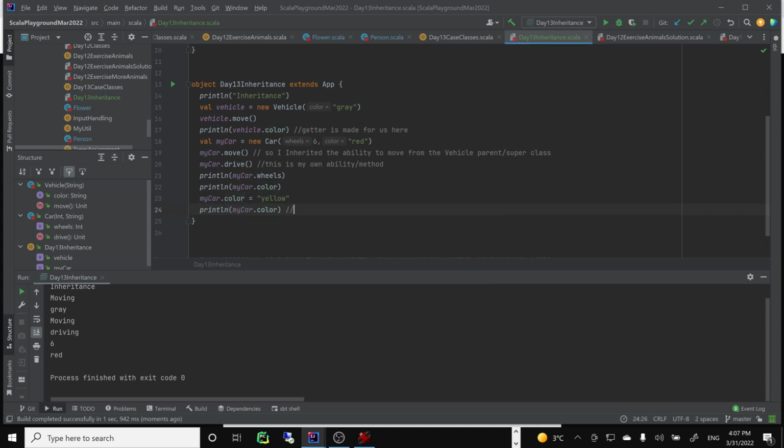is mutable because the parent property color was mutable as well, right? So not too bad, not too bad.